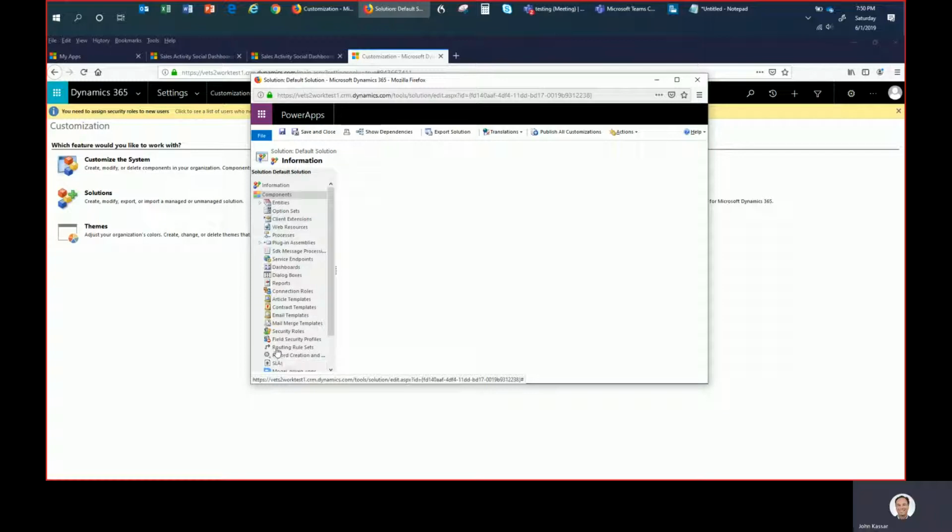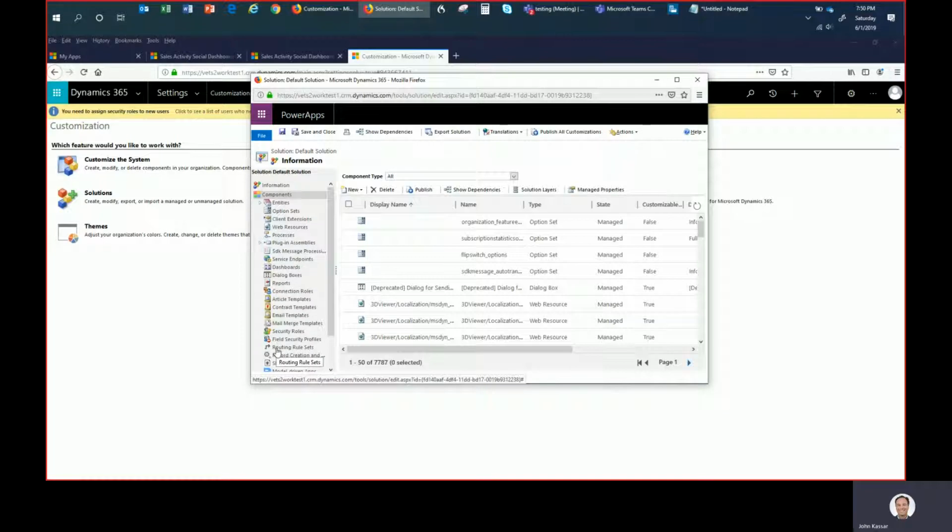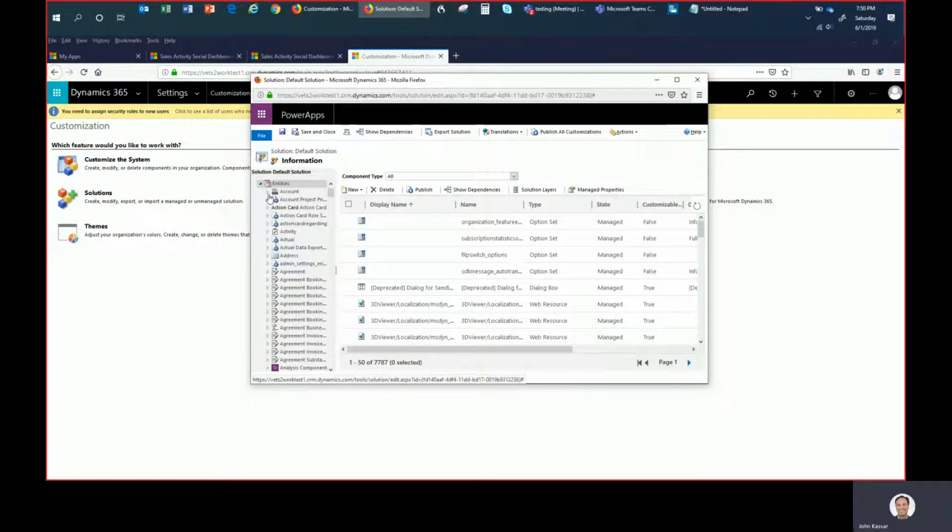But remember, Dynamics is a series of database tables or entities, if you would like to call them that, or objects, if you want to call it that. And they're all right here. So you've got your primary one, which would be an account one. We've got some addresses. Contacts would be another as well.